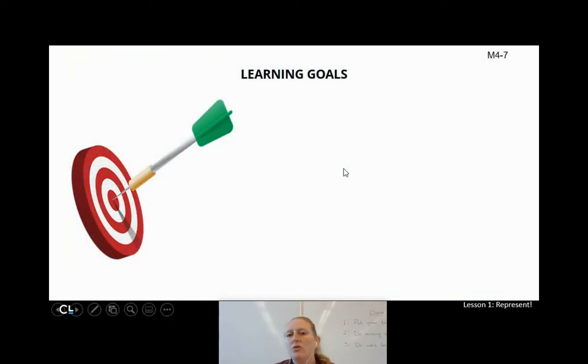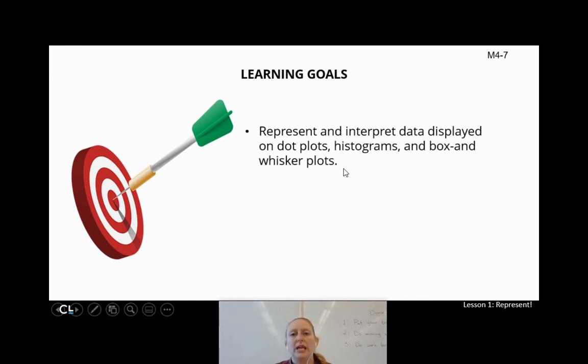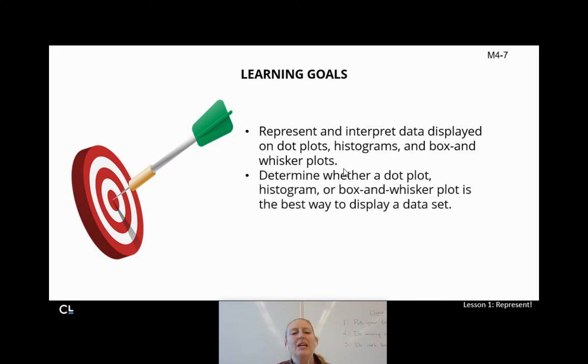So our learning goals over the next couple of days: we want to represent and interpret data displayed on dot plots, histograms, and box and whisker plots. If you don't know what all those are, don't panic. That's what we're going to be doing the next couple of days. We're going to determine whether a dot plot, histogram, or box and whisker plot is the best way to display a data set, because these are all different ways of showing your data. So we're going to decide which one's the best one to use for a particular data set.